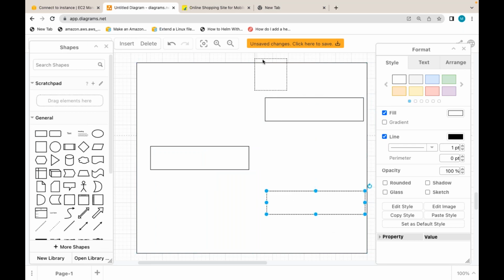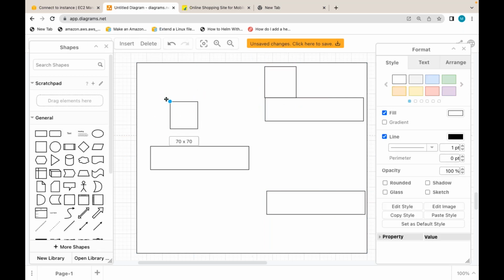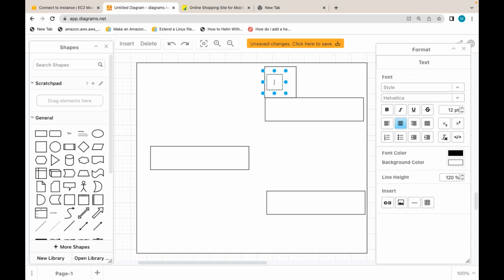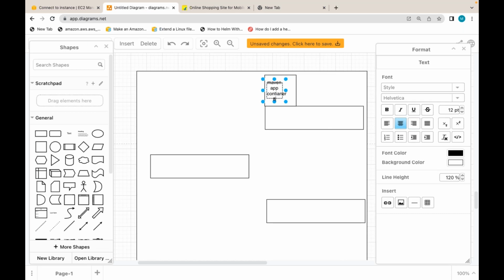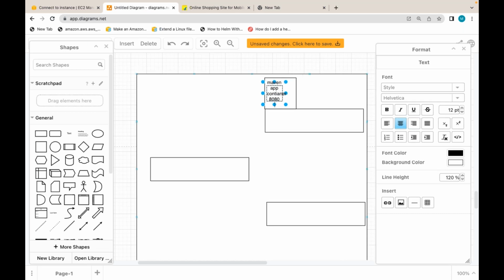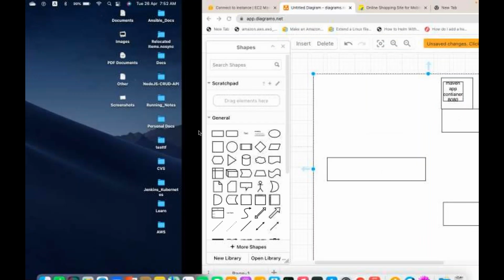My pod is running. Within the pod, I have a container. This is my Maven app container. On which port is this container running? What is the container port? 80.